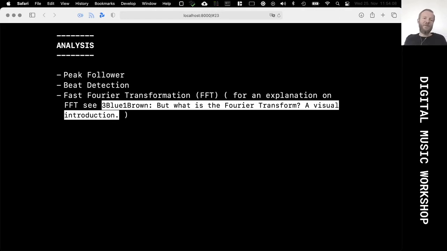So three very common analysis methods are the peak follower, where the peak of a digital signal is detected over time, for example the maximum volume. Then there's beat detection, which is a bit more complex, but tries to detect, for example, percussive sounds. So I could clap my hands, creating a beat, and have the system adapt to this, to maybe trigger note on and note off events to that beat.